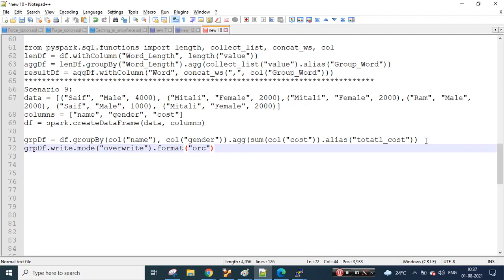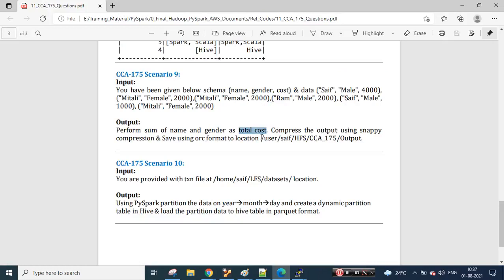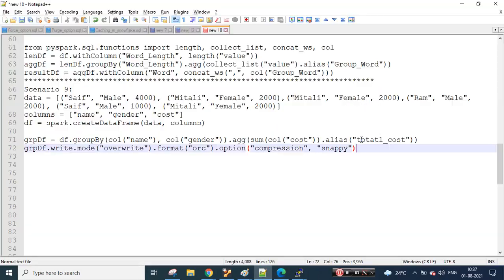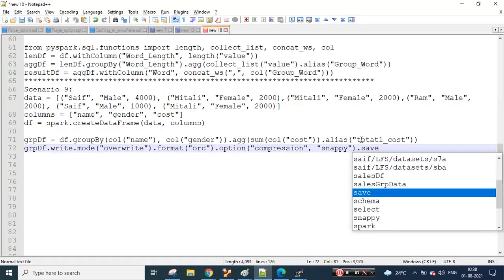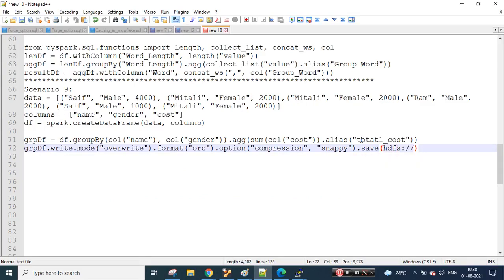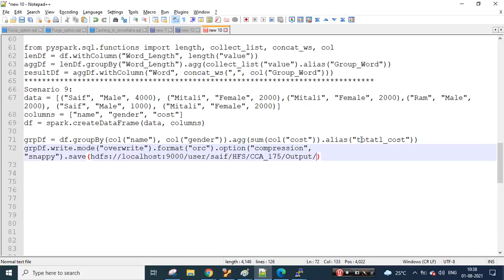Okay, so we'll be writing in that format, and they have asked us for snappy compression, right? So this is the key, this is the value. They are asking us to do snappy compression, so let's do that. And finally we need to save the data to a particular location. So dot save, hdfs colon slash slash localhost 9000, paste this, and let's say scenario 9. Okay, let's execute this.